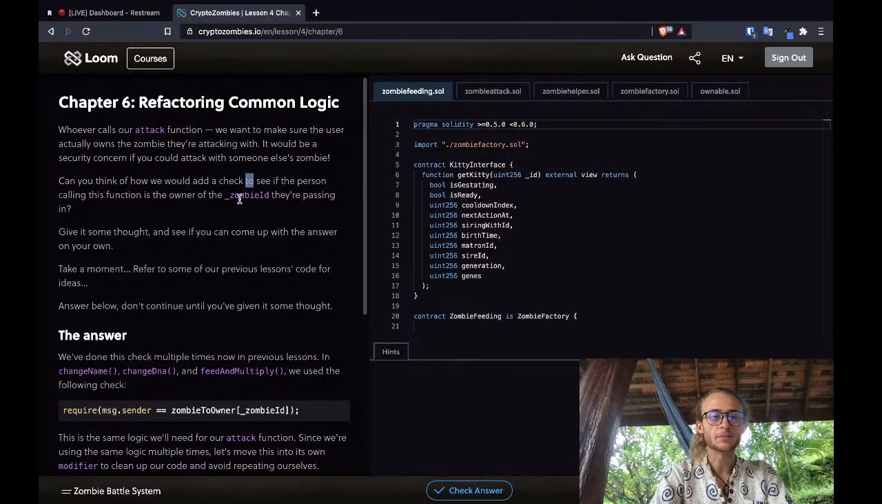And we would check it by, inside of our require, saying require zombie to owner of the zombie's ID equals message.sender. So then we're checking that the owner's Ethereum address is equal to the Ethereum address calling the function.